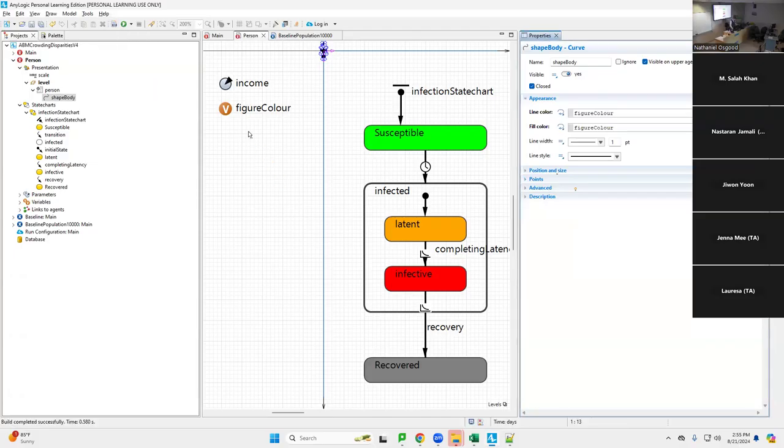Okay, shape body. Now, if we run this model, will we see it change color? I posit we will. Let's build it.